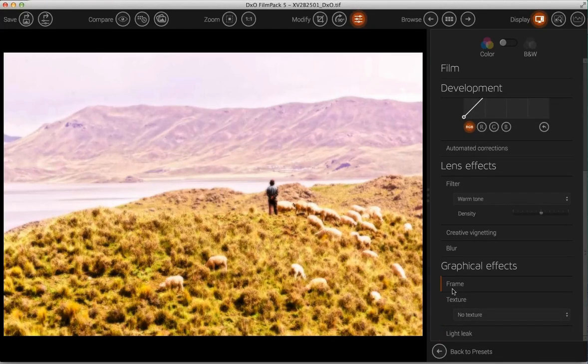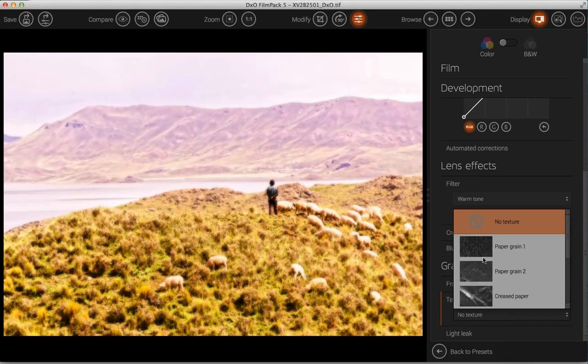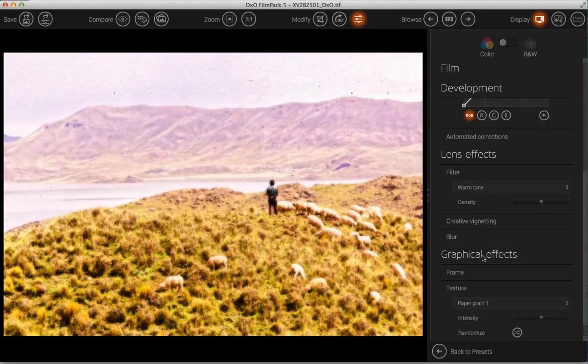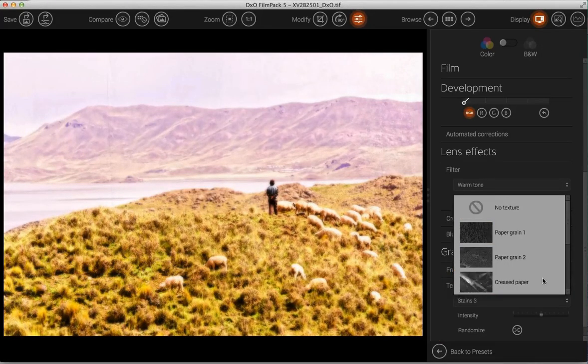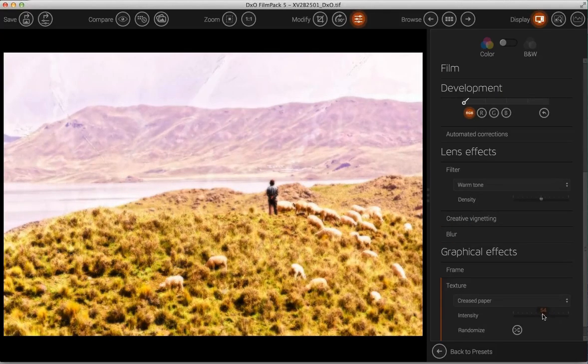We also got a little bit more creative where we implemented frames, textures, and light leaks. We're going to go through some of the different textures and light leaks that we have to offer. I'm probably going to pick my favorite, which is the creased paper. We're just going to amplify that a little bit, and then we're left with something like this.